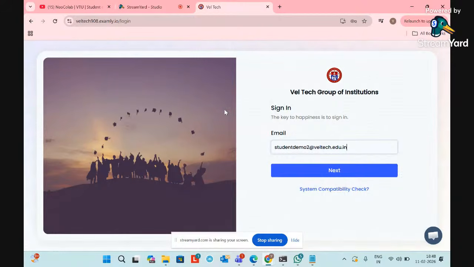Good evening, students. This session is about how to take the assessment in the Examly portal. First you have to log into the portal. You need to enter your login credentials.